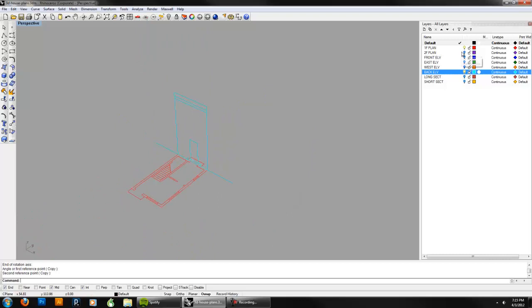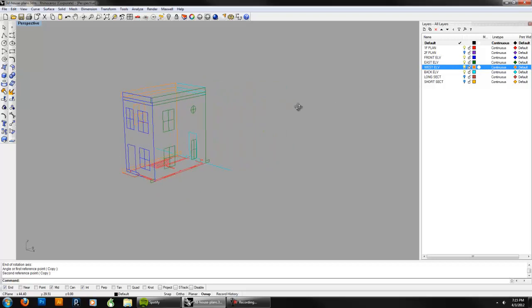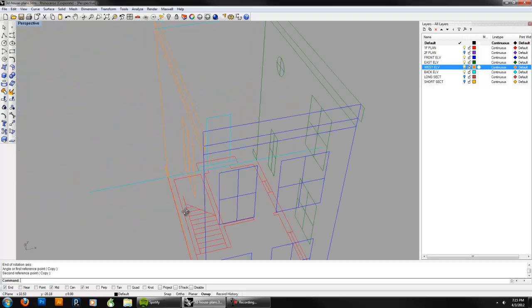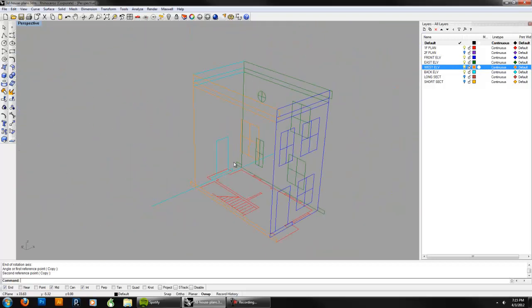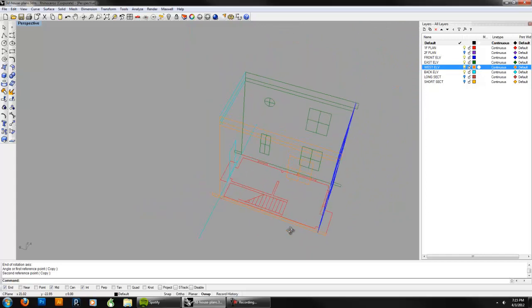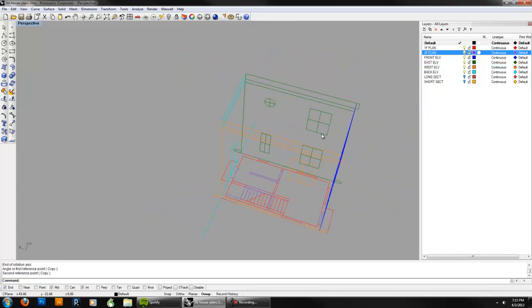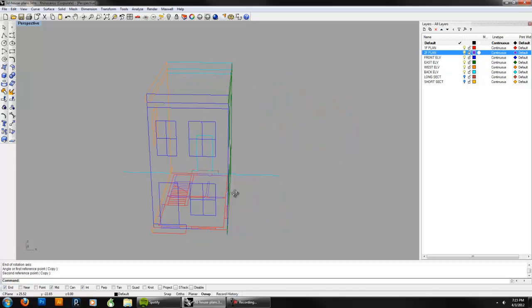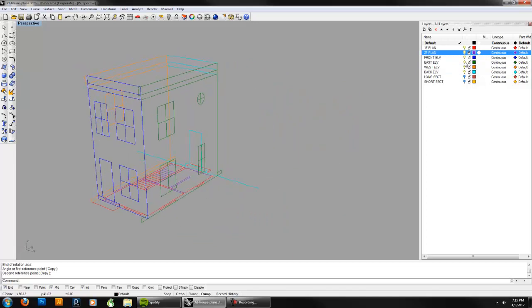Okay, so let's look at those elevations here. Front, east, west. Not too shabby, right? These line up with that, and this window lines up with the cutaway on the second floor. Not too bad. Okay, let's work on those sections.